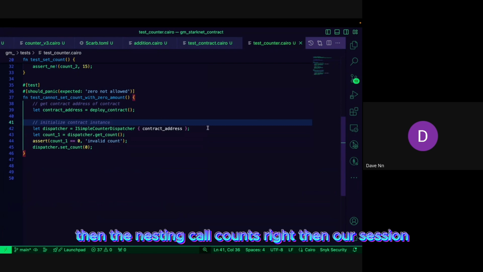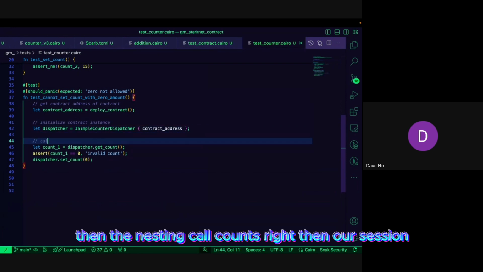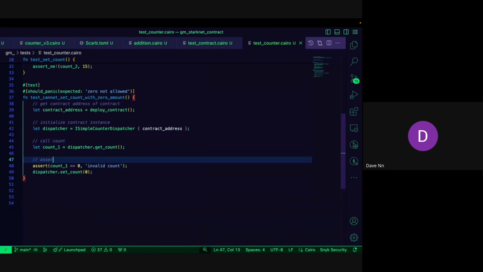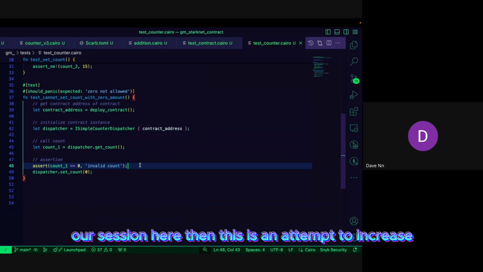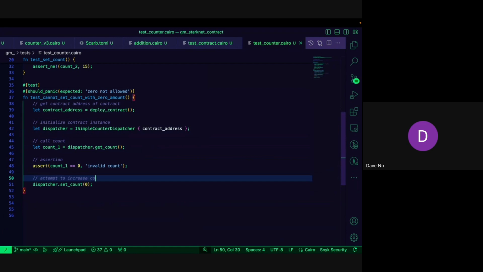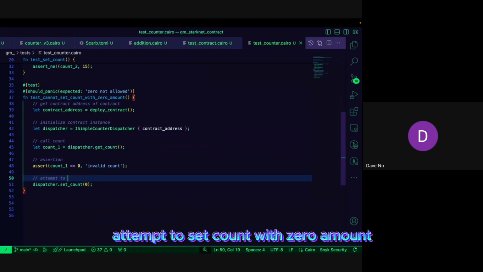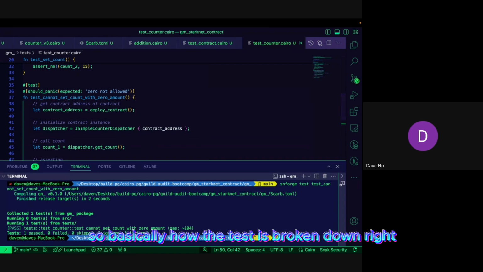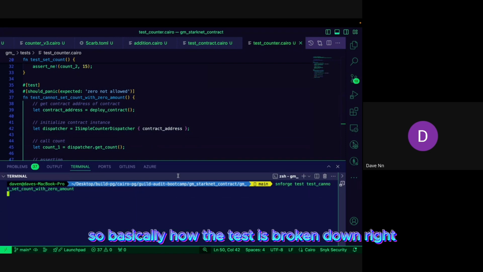Then the next thing, call count, right? Then our assertion here. Then this is attempt to set count with zero value. Attempt to set count with zero amount, and this is it. So basically, this is how the test is broken down, right?